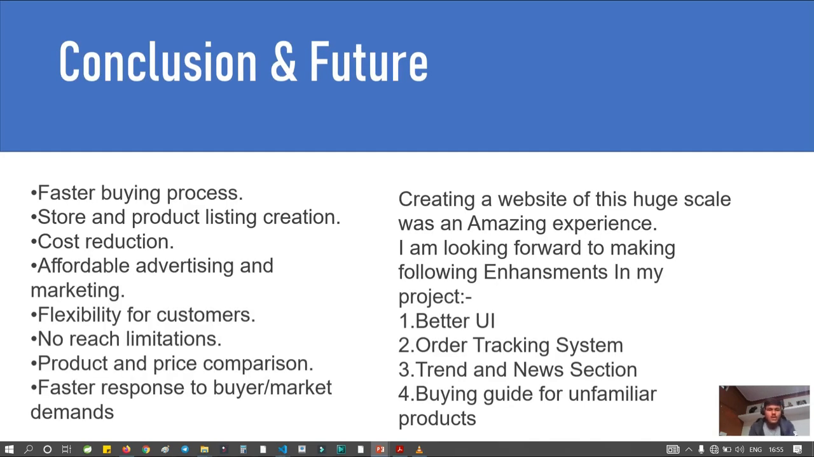And now here is the conclusion and the future. E-commerce is very advantageous for the users as well as the producers, because it provides us with a fast buying process, stored and public listing creation, cost reduction, affordable advertisement, flexibility for customers, no reach limitation, product and price comparison, faster response to buyer market demands, etc.